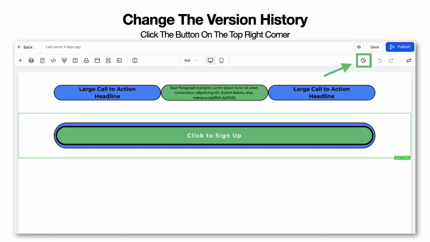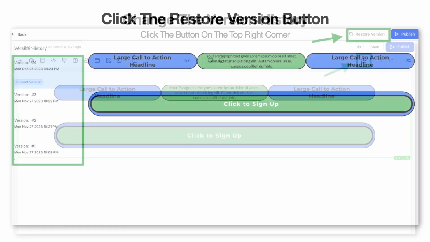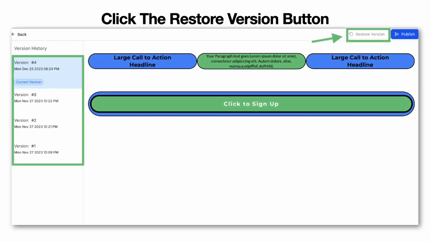You'll also now see this little time clock in the upper right-hand corner. This is going to open up and it's going to allow you to see all of the different versions. So when you click on that, this is what it's going to look like. And now you'll see this restore version come up in the upper right-hand side. On the left, you'll see all of the different versions as well as date stamps and anything else you might need. This way you can go ahead and click on any of those and then restore that version.